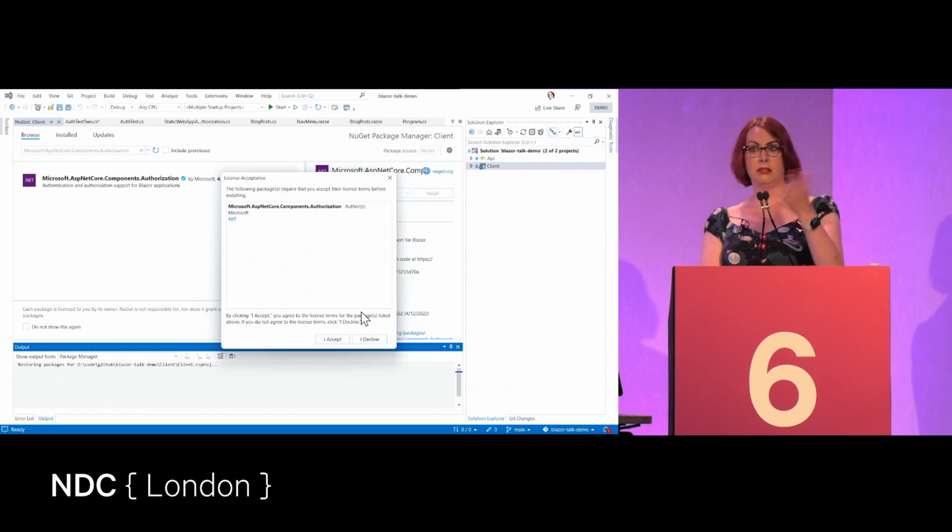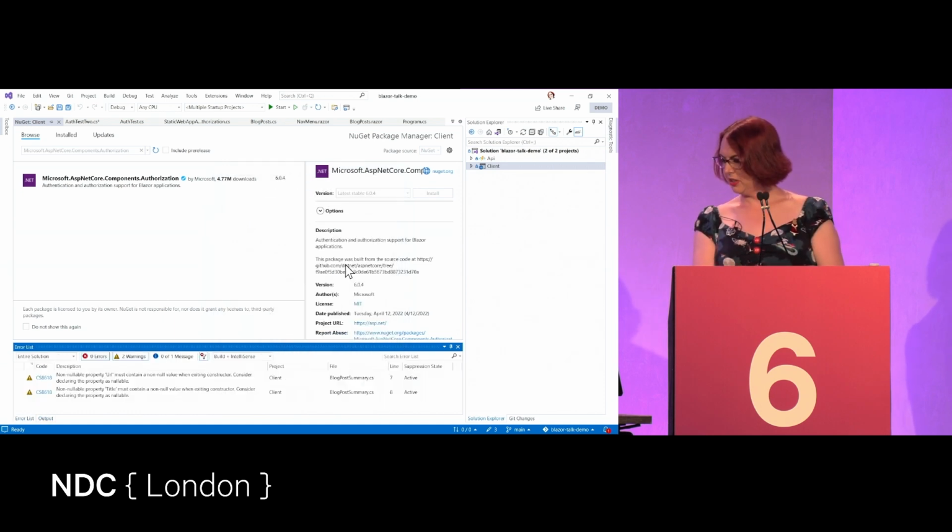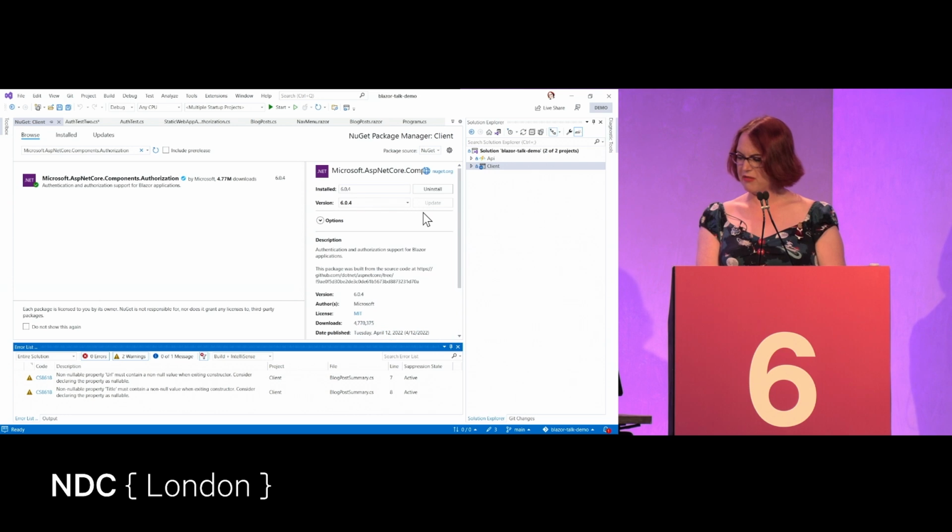Unless you're using .NET 7, of course, in which case do use 7 in the pre-release, otherwise you're going to have different interesting errors. We're going to accept all the licenses because whoever reads those?